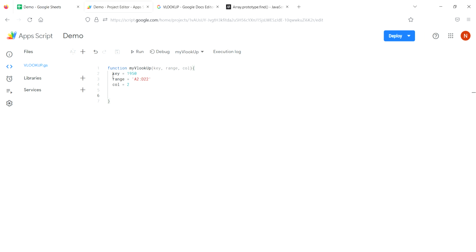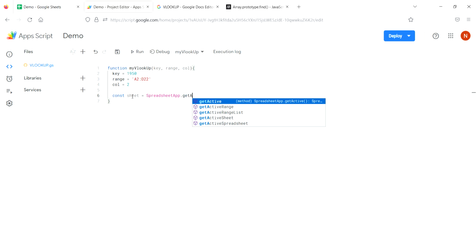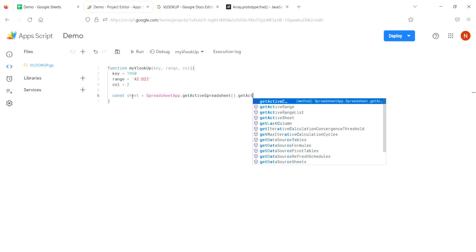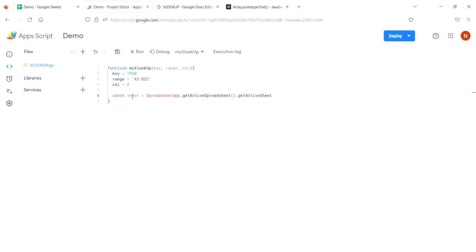I've not used const or let here, or whatever you want to use, because these are already essentially lets, they've already been declared. Let's move on then to the next phase. What we want to do is get some data, right? So let's go and get the sheet. We'll use SpreadsheetApp.getActiveSpreadsheet, and then getActiveSheet. Basically we're just getting this sheet.